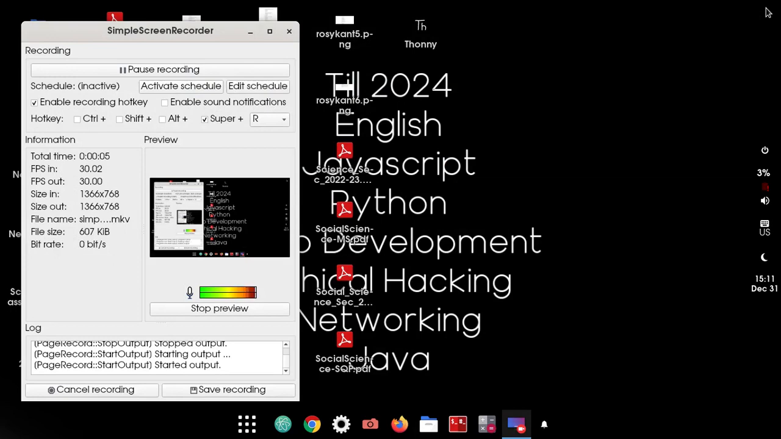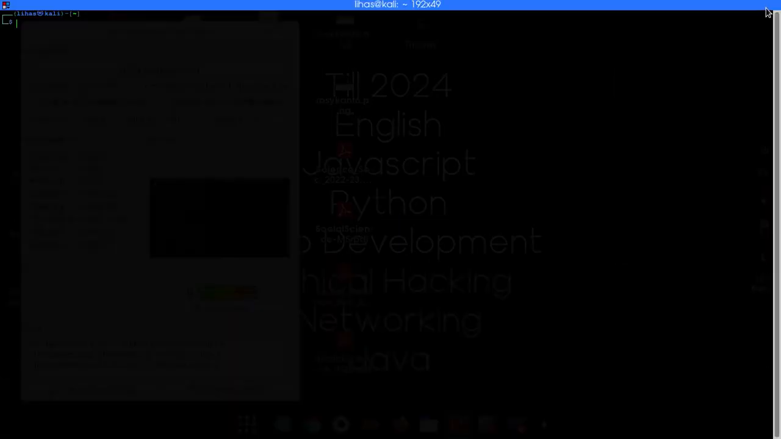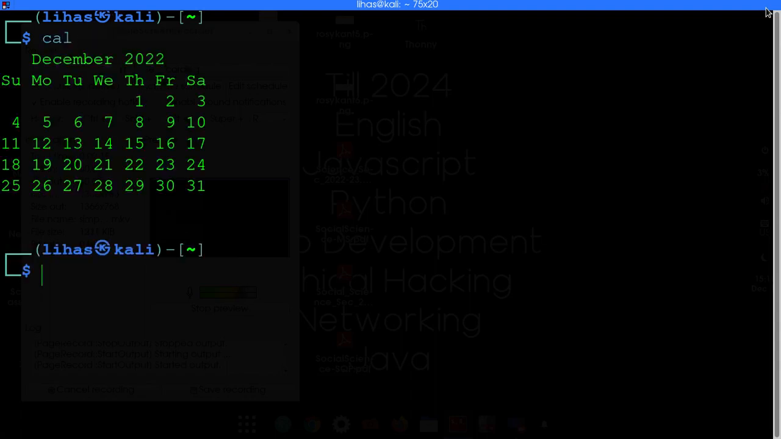Alright guys, this is a quick video on getting a calendar in your Linux terminal. Just open your default terminal. Okay, let me zoom in. Now type cal in lowercase. This gives you the calendar of the current month.